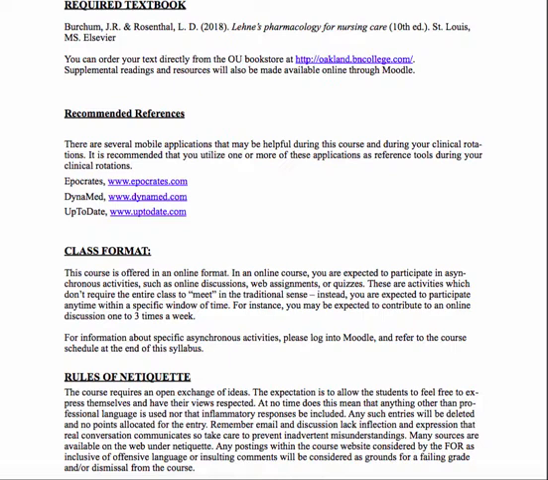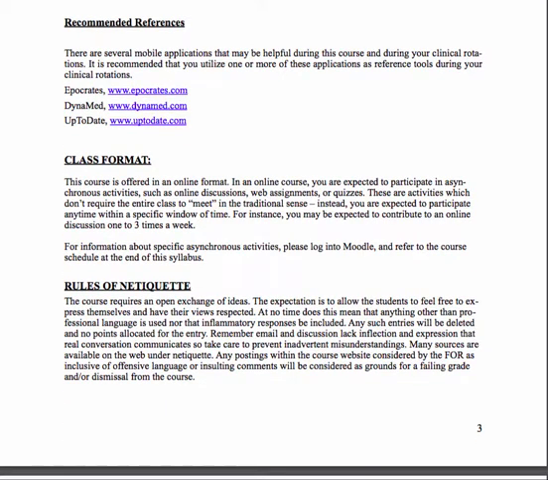Rules of netiquette: I think you all have an idea about this, and it's basically to promote an open exchange of ideas. So at no point is it appropriate to put any inflammatory language or inflammatory responses. We're all here to learn from one another, and everybody should feel comfortable posting their thoughts. We want to make sure that we're maintaining a positive environment within our discussion forums.